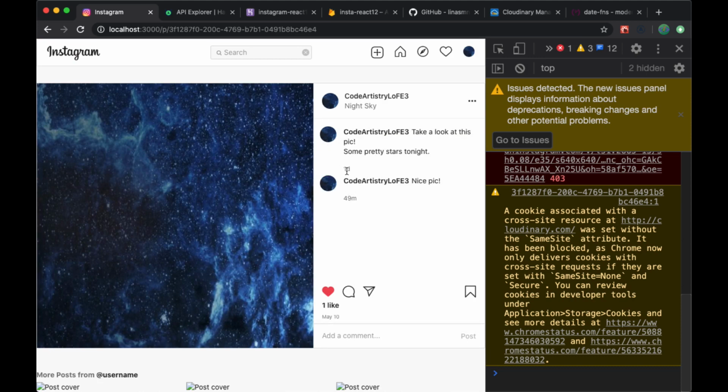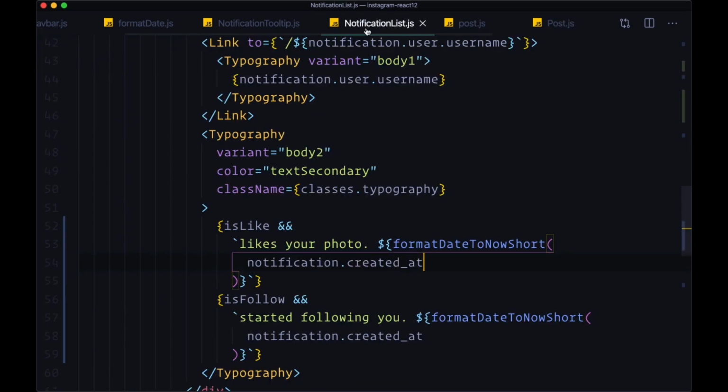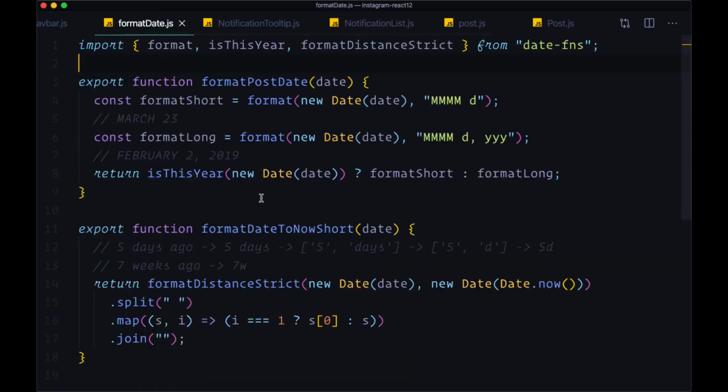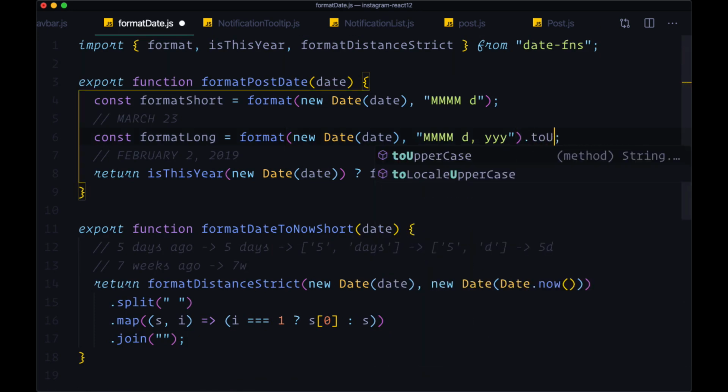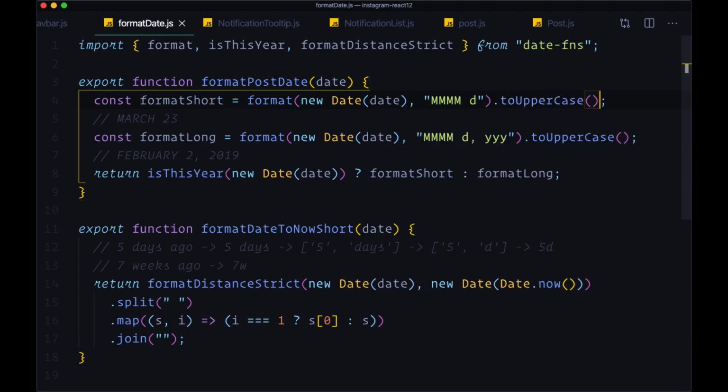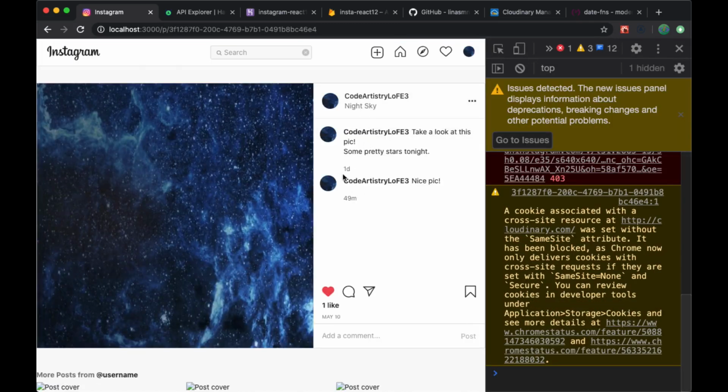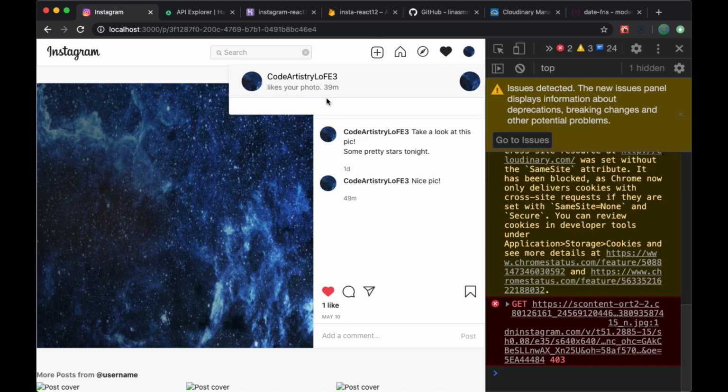And for our post, we see when exactly they were made, 1 day ago, and the comment 49 minutes ago, and we see that the post date isn't exactly as we want. I mentioned that it should be in uppercase, but I forgot to say to uppercase at the end for both format short and long. That should fix it. But the shortened dates are what we want them to be. And now that's capitalized, and the notification date is looking much better as well.